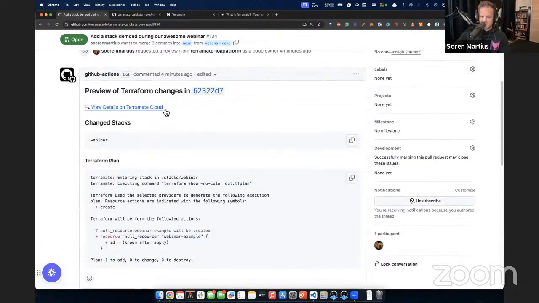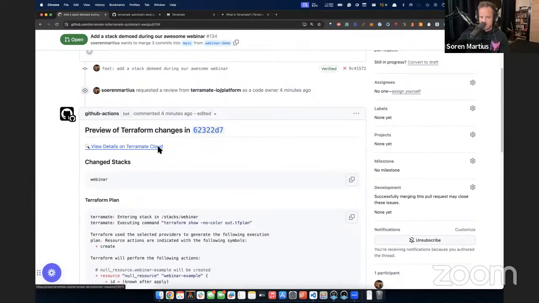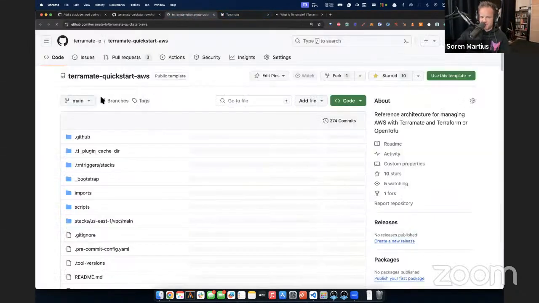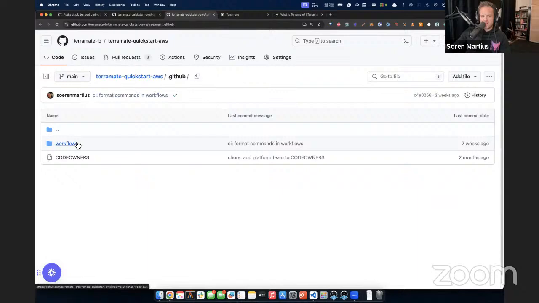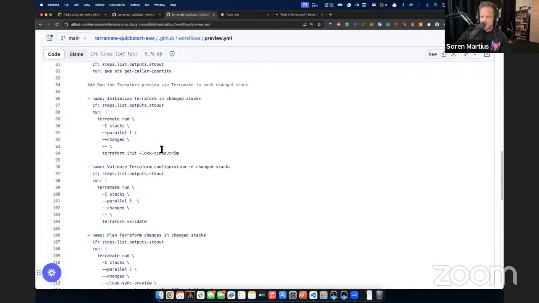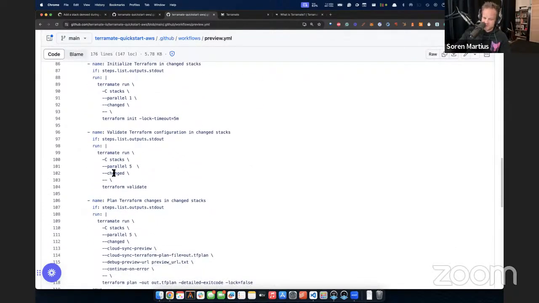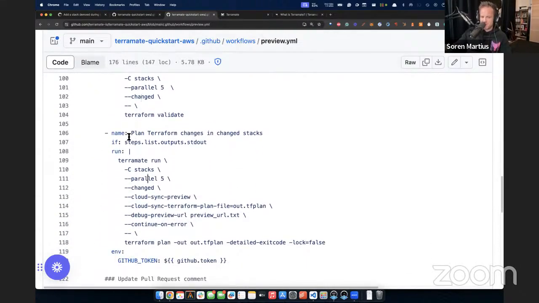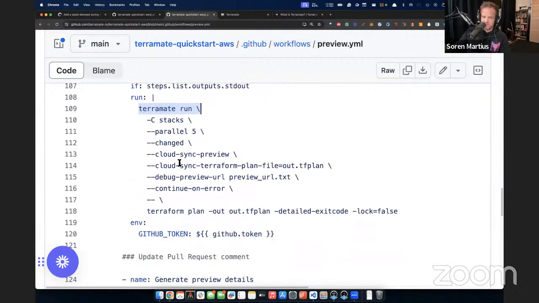So while this runs, you can see there's a link to Terramate Cloud. And that's something that we do optionally here. Terramate Cloud is our newest product. I mentioned it early on in the webinar. And what's interesting is let's look at this workflow here, and let's look how Terramate basically invokes those commands. So what we're saying here, and I hope this is big enough for you guys to see. Please let me know if not.